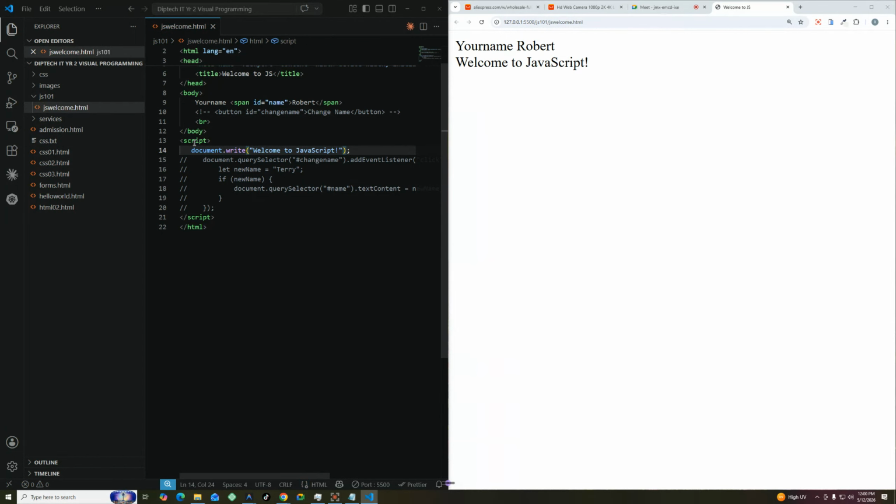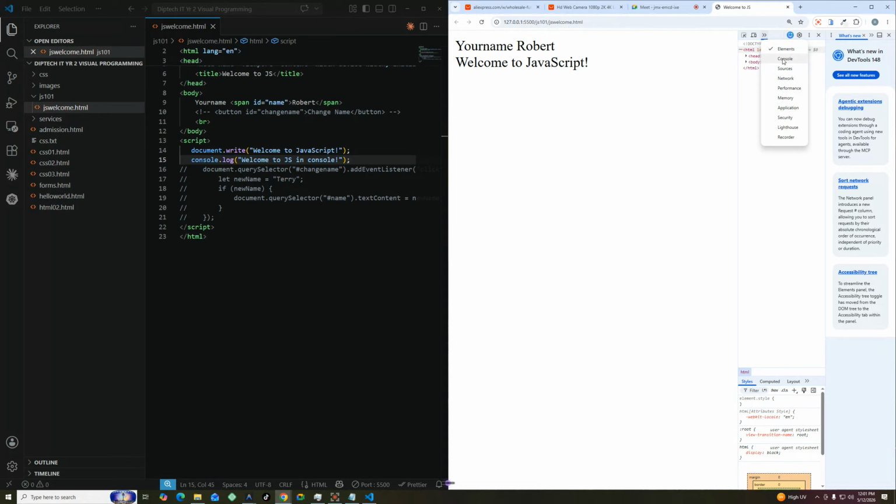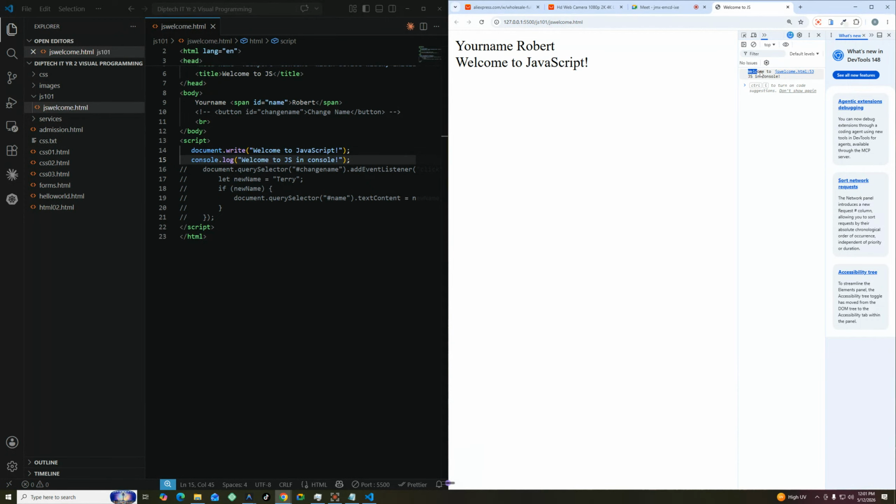Now, the other way to output text is using what we call console.log. You can use console.log, and you're going to use this a lot. And I can simply say here, welcome to JS console. So something like that. If I open this and I right click, go to inspect, then I come to console over here. You'll see I have put welcome to JS in console. So this is another way of outputting to the console.